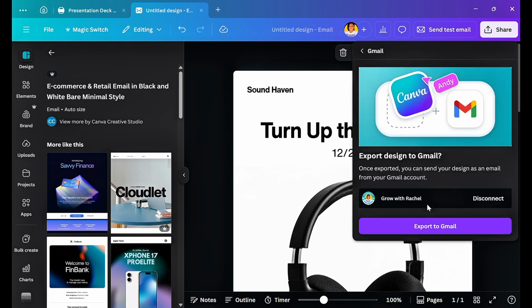Now, from here, you're going to connect your account. I have connected my account. For you that is watching this video, you will see an option to connect your account from here. You follow the on-screen process and connect your account. Once you have your account connected, you click on export to Gmail.